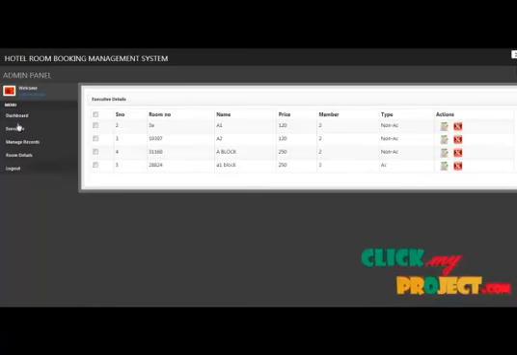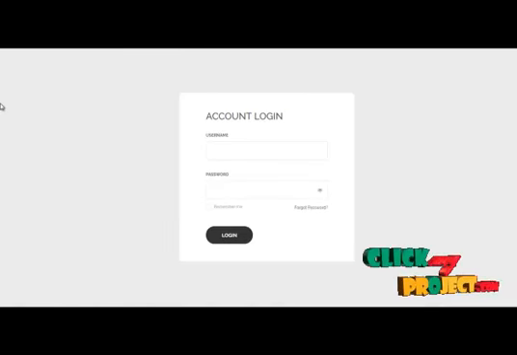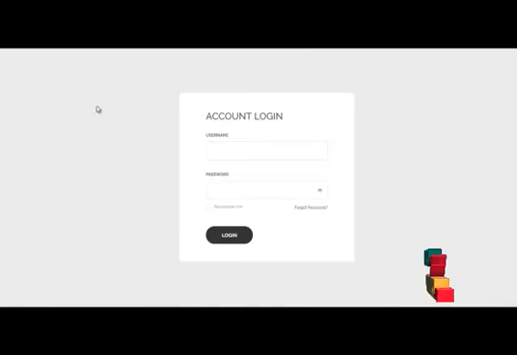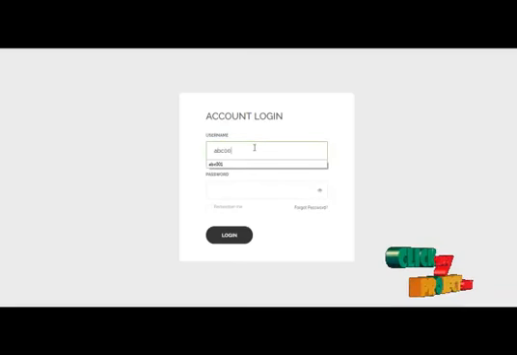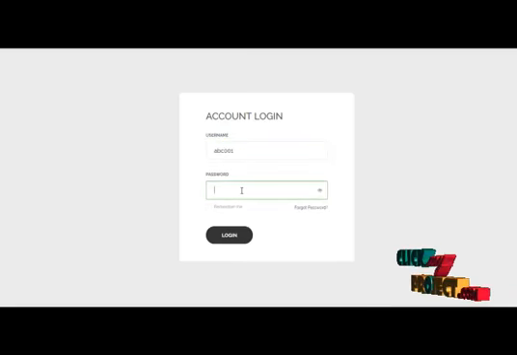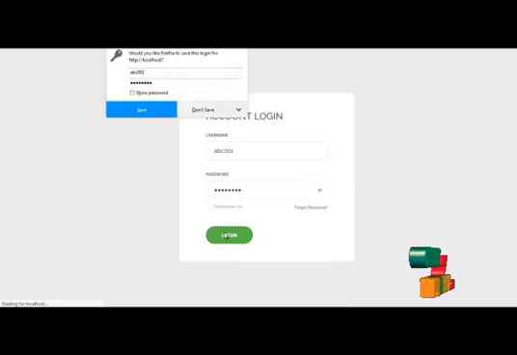These are all the admin module. Log out. Next we are going to see the executive module. In the executive module, the username is abc001 and the password is abc001, date of birth, which is entered from the admin, and then login.